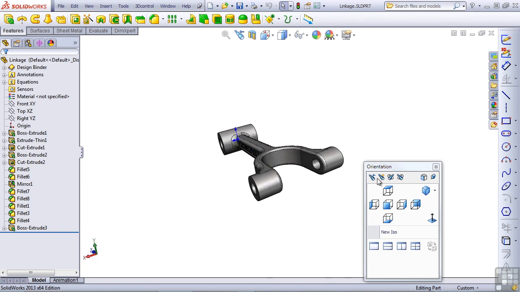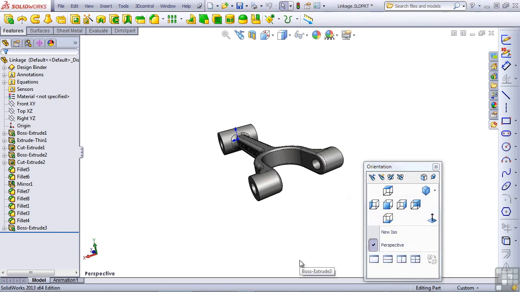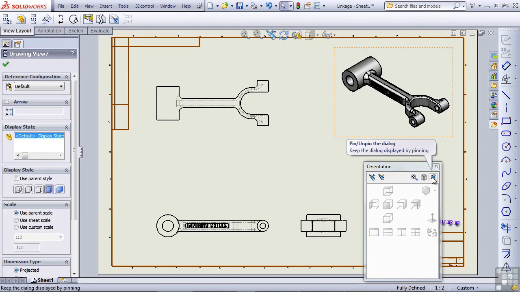In the View Orientation box, press the New View button and name this new view Perspective. Now back on the drawing, let's press Control-Tab to get back there and unpin the View Orientation box, which won't do us any good on the drawing.